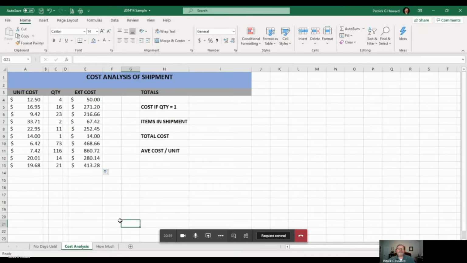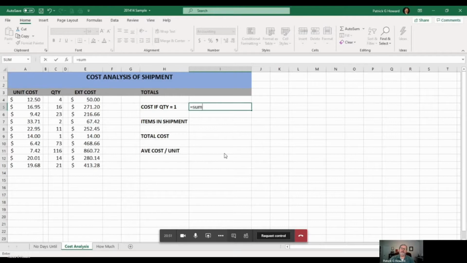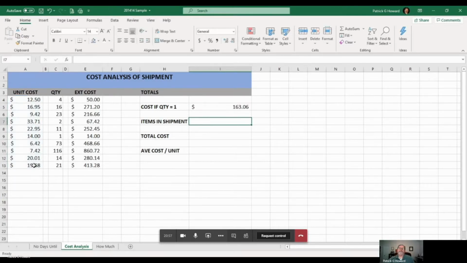Now, let's say that you want just to add up all these prices here. I don't think it's a very meaningful number, but let's say you want to add all those up. Well, cost if the quantity was 1, again, equals sum, parentheses, and we learned that last week. So those all add up to $163.60.